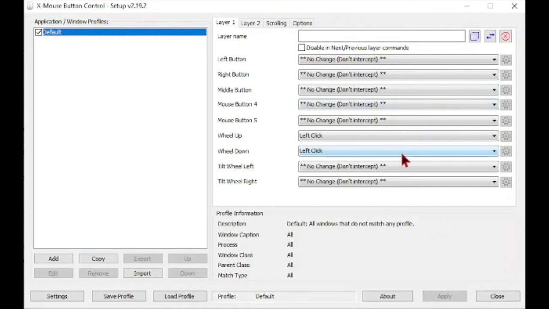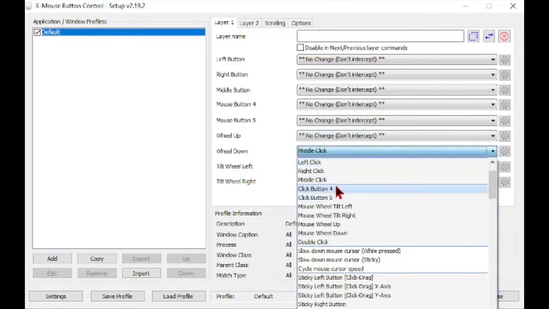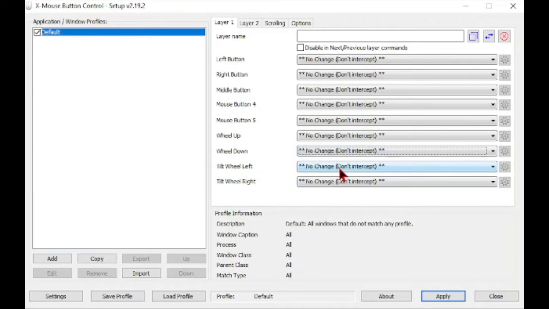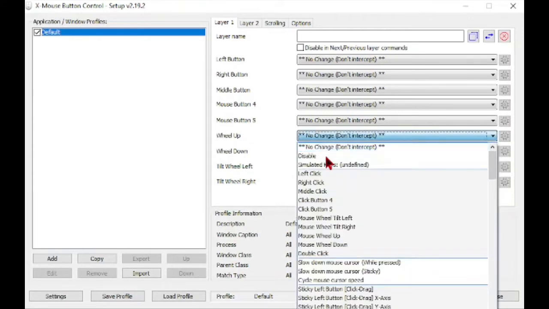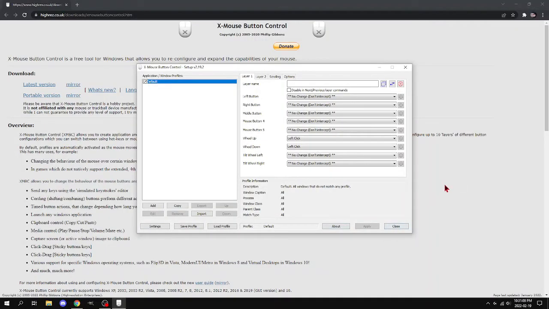Alright. Now that we're here, so you see I've already changed these. So what it was before was no change, don't intercept. And what you want to do is change the wheel up to left click and wheel down to left click. So that when you're trying to bridge or whatever you're doing, when you scroll up or down, it'll register it as a left click. Alright, so if you're done changing all the settings, you click Apply. Alright, you can leave it open if you want.